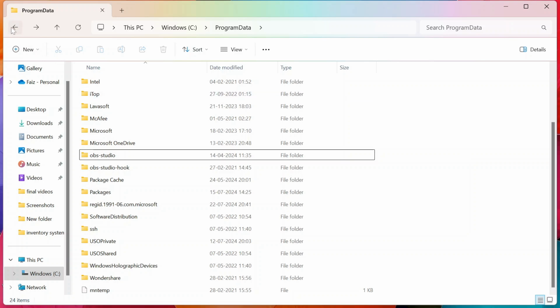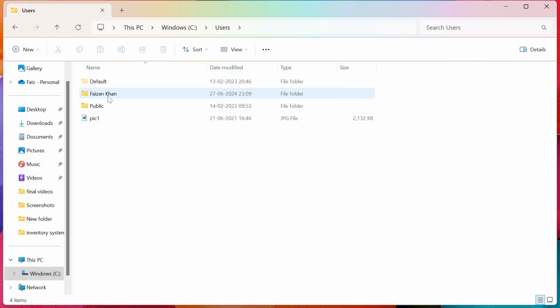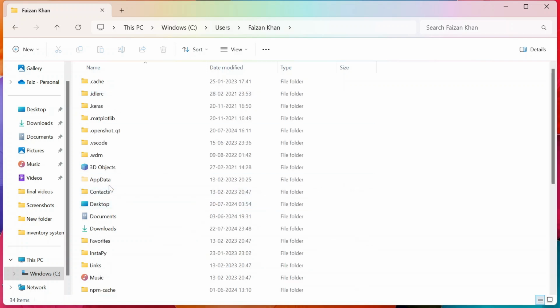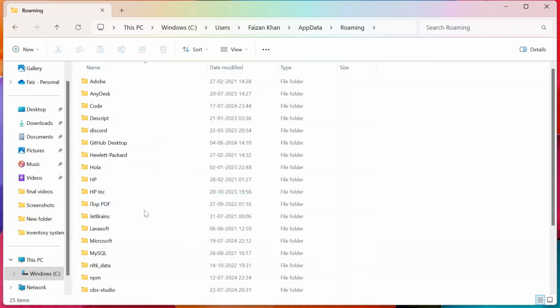Now again go back. Now the last step, you have to go to this Users folder and here you will see your name folder. Go inside it and then you have to go to this AppData folder. Once you go inside this, now go to Roaming folder and here you again see this MySQL folder. Just delete it.